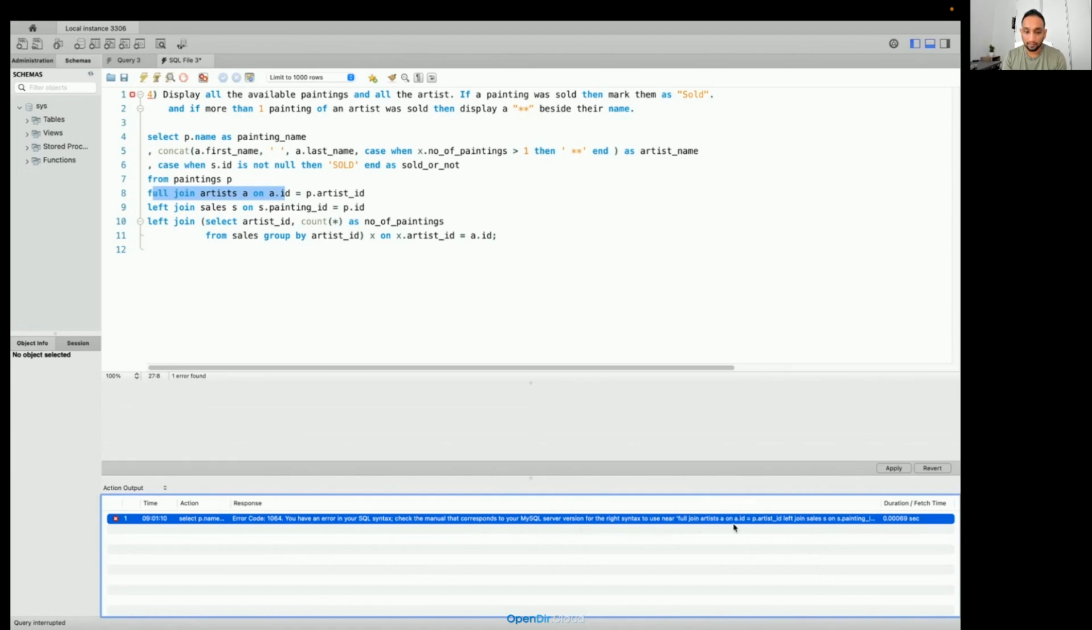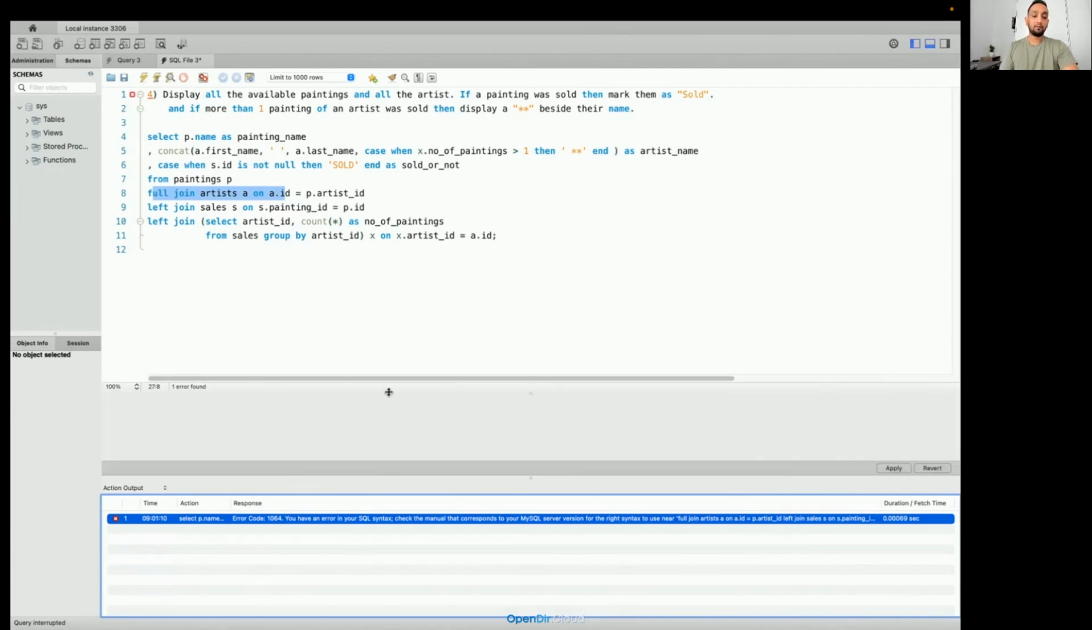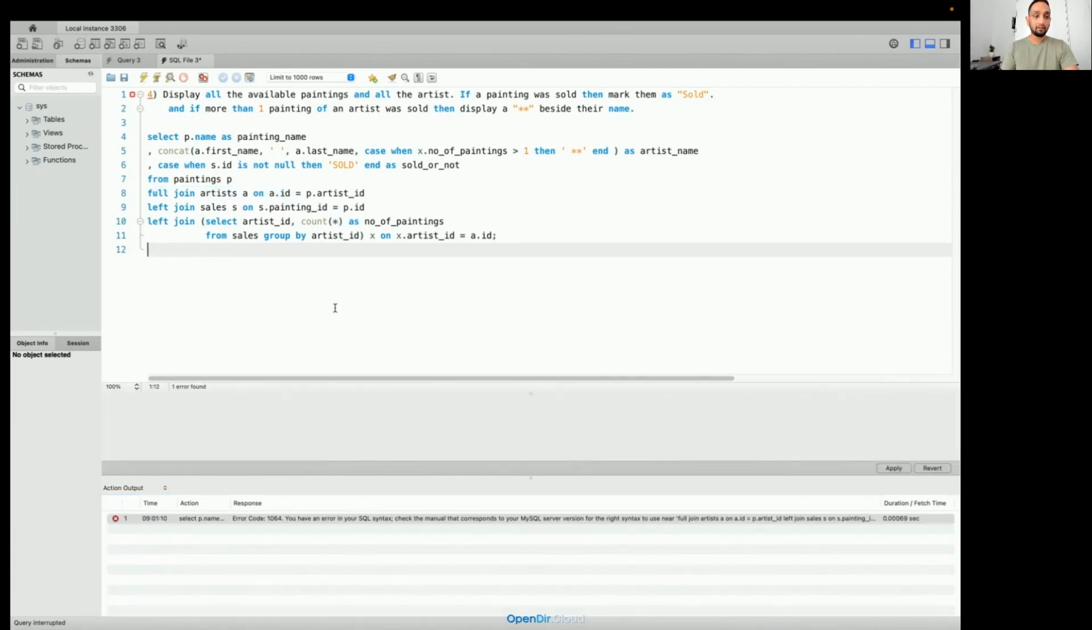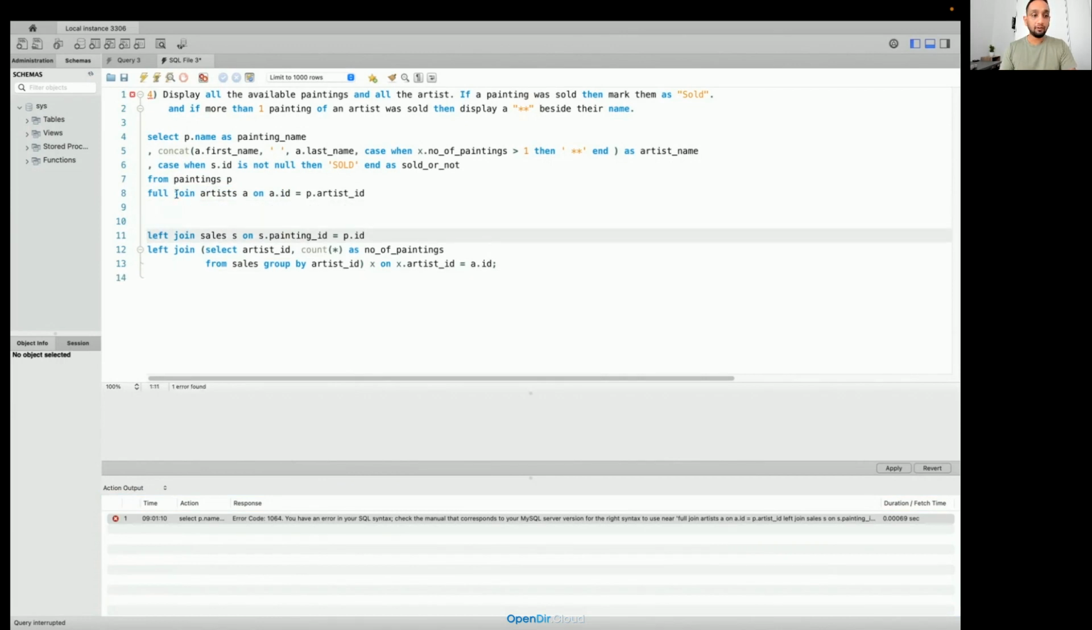Okay, full outer join. I think full outer join is not supported in MySQL. So let's see how to do this. First of all, I'm going to break this query again. This part I think I can do later. My problem is with this full outer join.